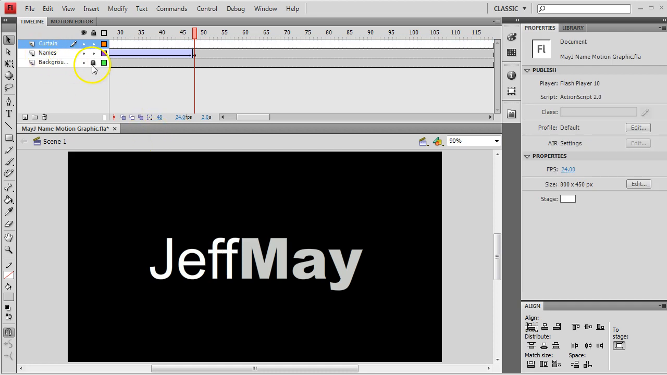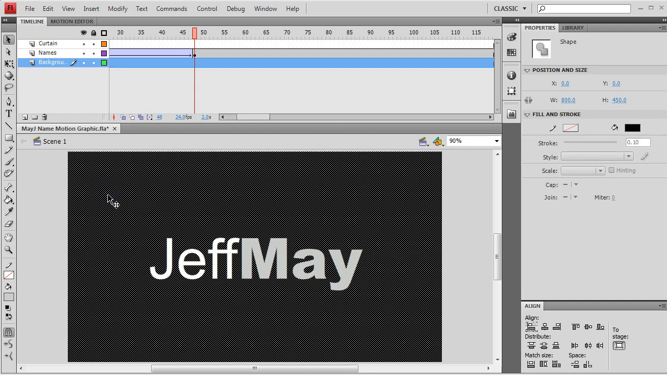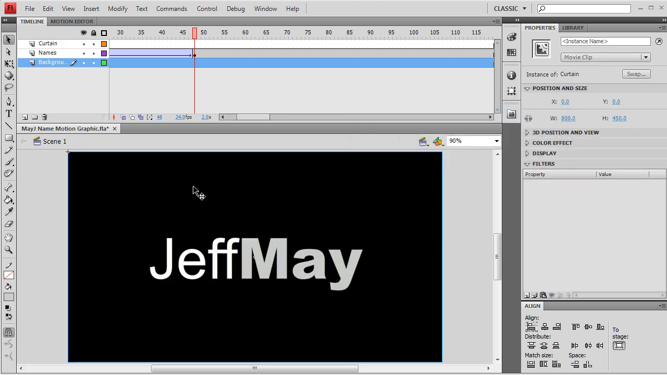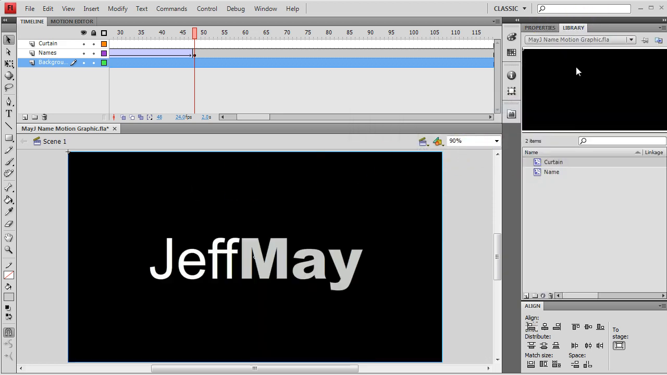And I'm going to borrow that background that I used over here. I'm going to take that background here. It's in the bottom layer. Tell you what, I'm going to turn it into a symbol too. I'll hit F8, and I'm going to call it curtain. The name is not important. But now it lives in the library, so I've got another version of that curtain.